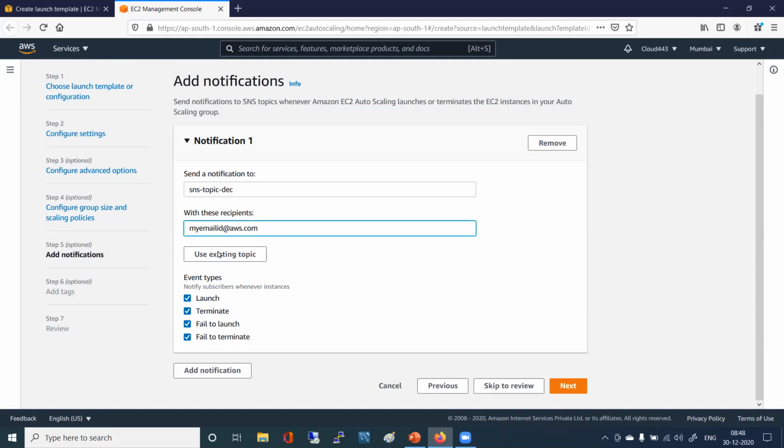Now, when will you get the notification? This is SNS, Simple Notification Service. It is just to send the notification in a particular situation. So whenever your new instances are launched, terminated, or don't launch, or some problem or failure happens, in all those situations it will give you a notification.